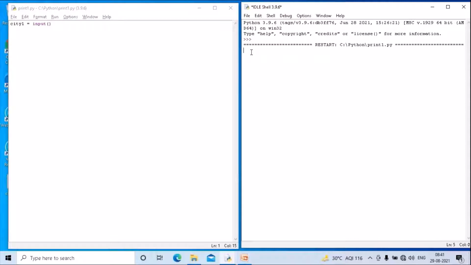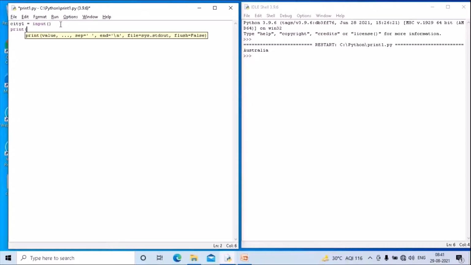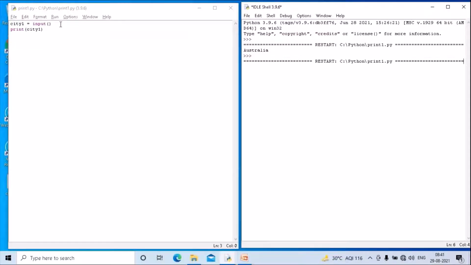Now let me say a city somewhere like Australia. Although it's a country, it's fine. So the city is given, but if I print city1, what will be the answer? It's waiting for the input. The answer is Australia. That means black one is the input and blue is the output. So the input function is used to give the input.